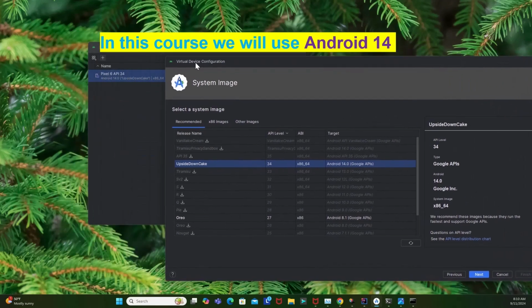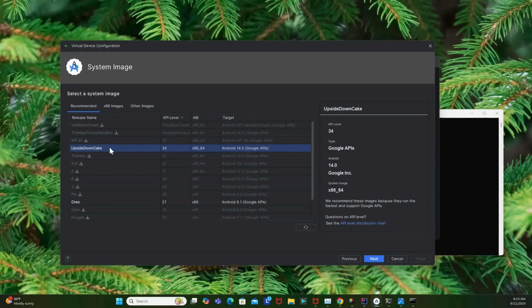Previously, the option we had was the selection of the phone. This one is a system image based on the Android version that you really want to install on your phone. The OS, that is the operating system, is Android, but which exactly is the version that you want to test is what we are selecting here. Now I am selecting Upside Down Cake. This is an API level of 34, which indicates it's Android 14.0, and it requires a system image of 64-bit.